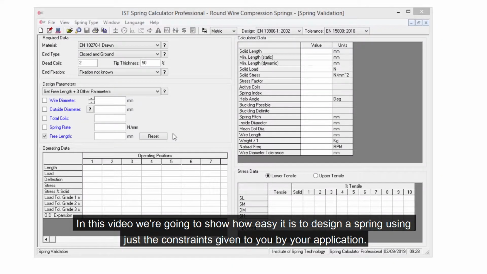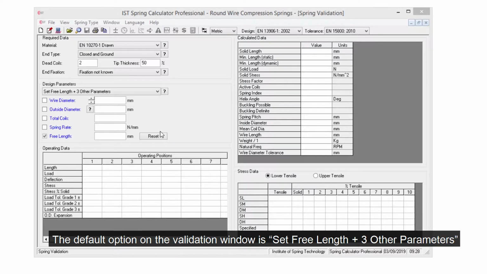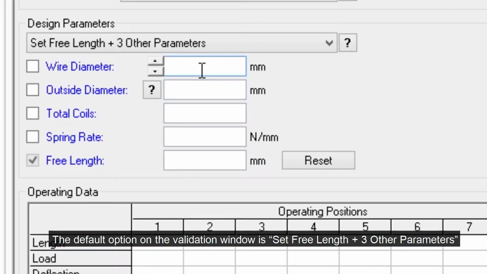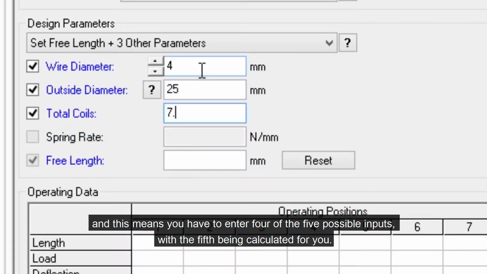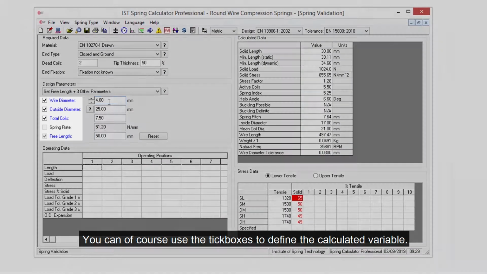In this video, we're going to show how easy it is to design a spring using just the constraints given to you by your application. The default option on the validation window is set free length plus 3 other parameters, and this means you have to enter 4 of the 5 possible inputs, with the 5th being calculated for you. You can of course use the tick boxes to define the calculated variable.